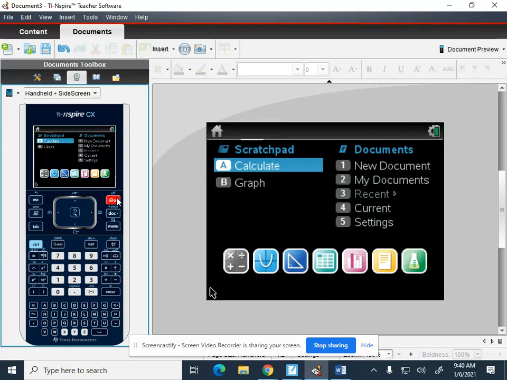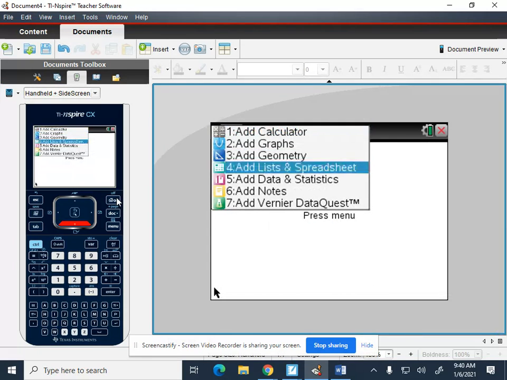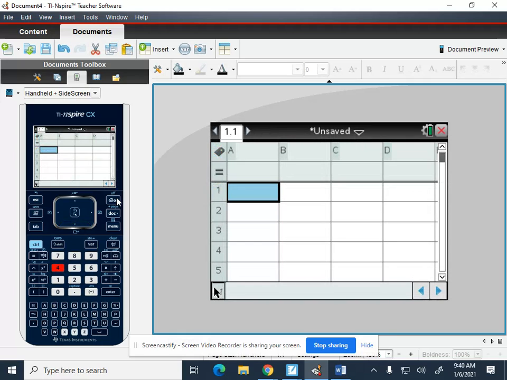Everybody press the on button and press new document. You do not want to save. You now want to add number 4. So again, new document, don't save. Number 4, everybody on this spot. Good? I will wait for you. I will help you, but you got to do it.